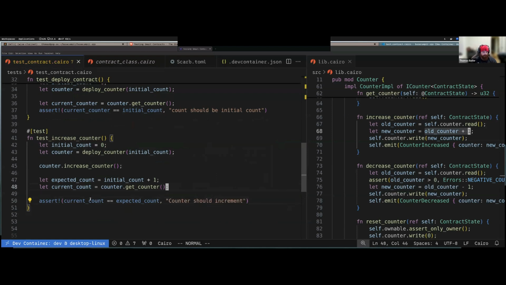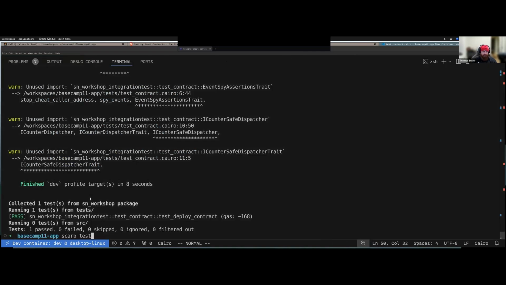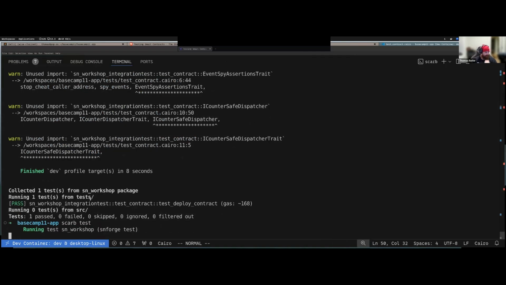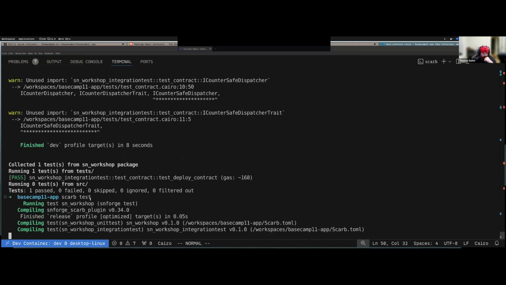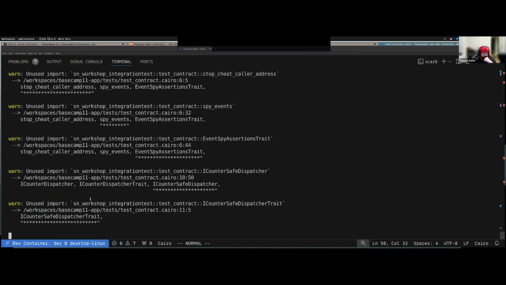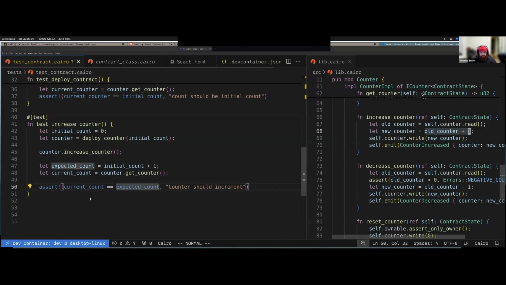Awesome. So expected count is initial count plus 1. We get the current count, we increment the counter, and we assert that that count is what we expect it to be. So let's see if that works. Fantastic. And now we'll just keep moving on.